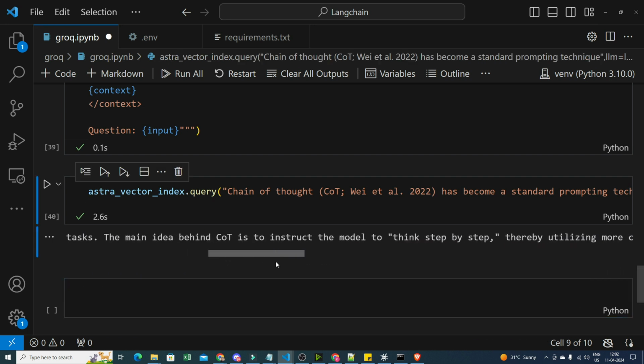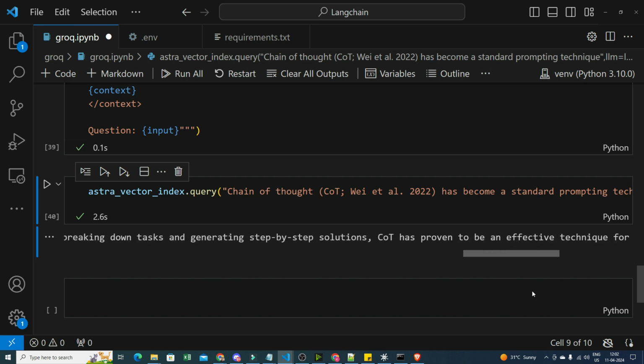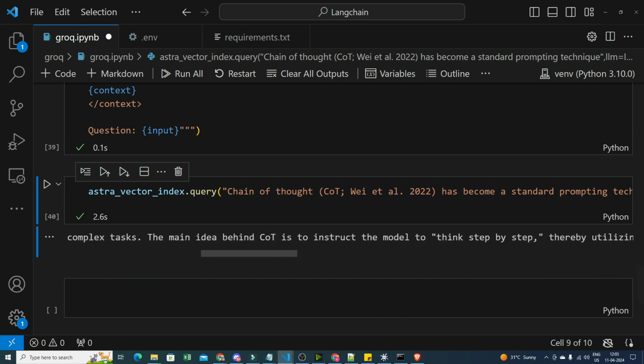So chain of thought is a prompt technique. All the information is probably coming over here, right? So this is really, really good. But we will not stop here.